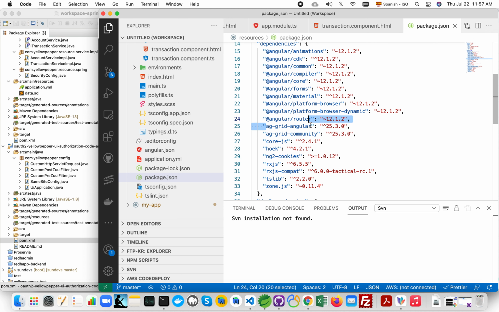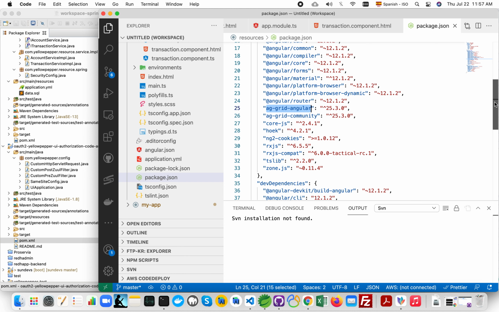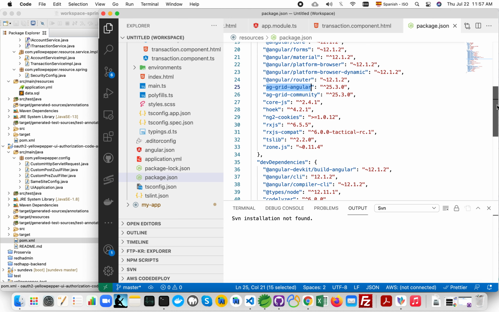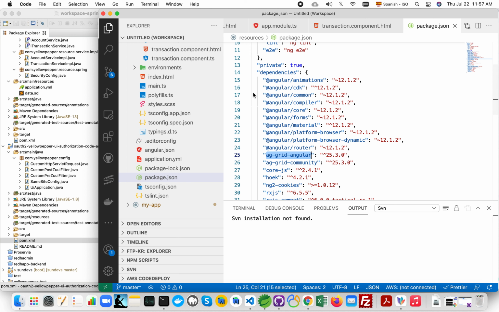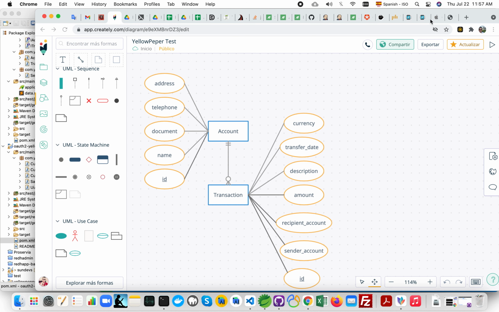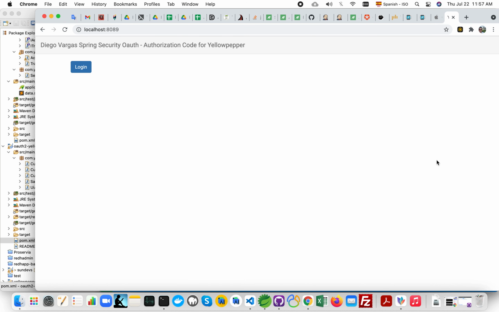I did use AG Grid community, and I did use Angular Material. Those are basically the main libraries that I use inside of Angular 12. Having said that, let's take a look at the result. It is already running all of those three services.